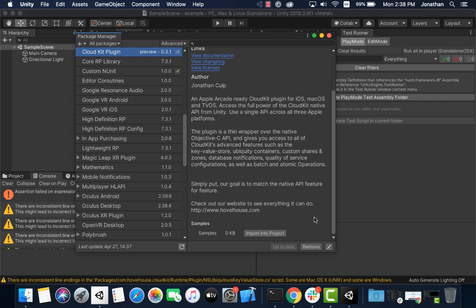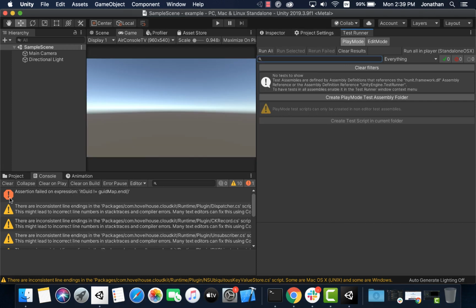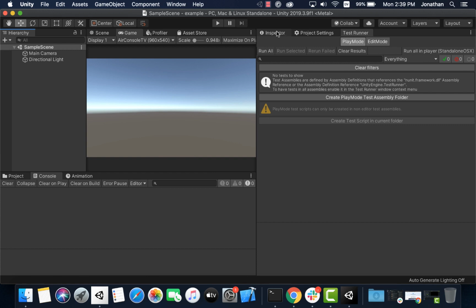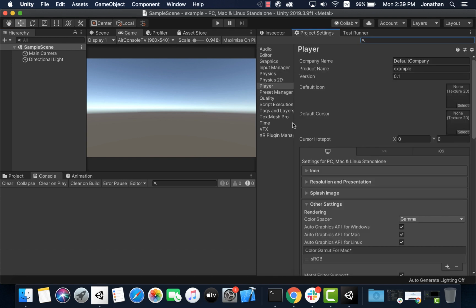But for this demo, we're just going to code something from scratch and just get you into the plugin as quickly as possible and make sure that you have it set up properly. So I'm not going to import those right now. There are a few required settings. So we're going to go to project settings.